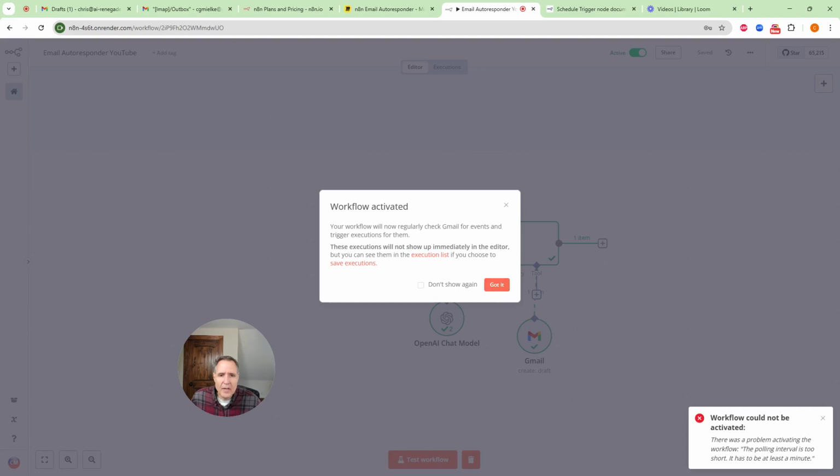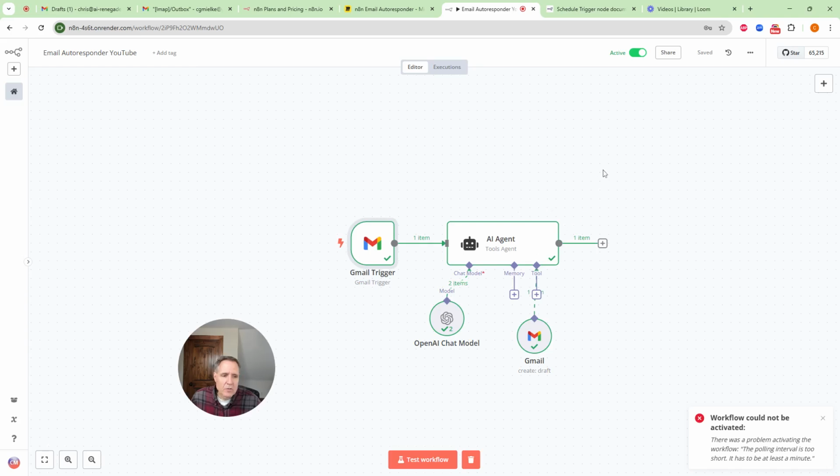So I'm going to say workflow activated. You can now regularly check emails and events. These don't show up in the editor, but you can see them in the execution list. And I'm going to say got it. So now this is all ready to go. It should be active and in your inbox.